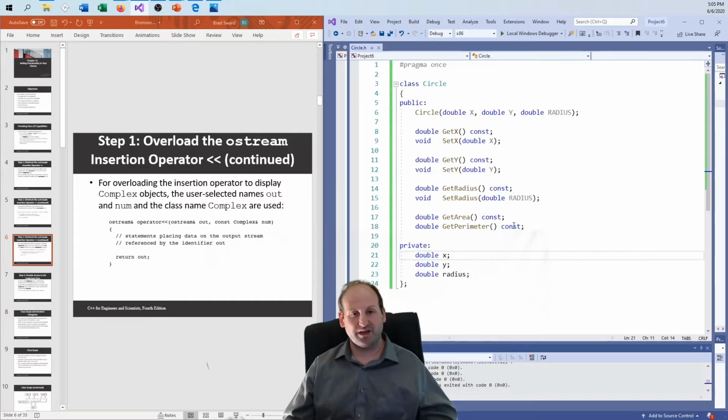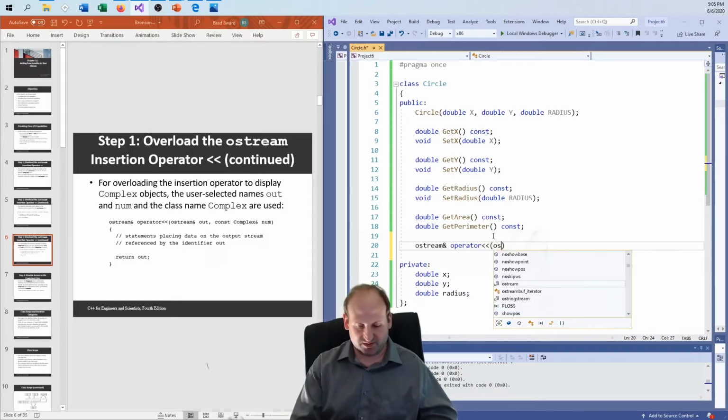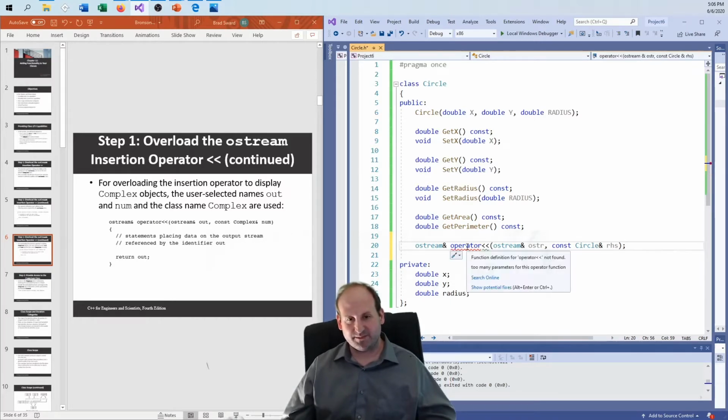And so coming down to how we're setting things up: ostream reference operator, arrow, arrow, ostream reference, I use ostr, that's my way of doing things, and then const circle reference RHS for right-hand side. And so you will see this error pops up and it says too many parameters for this kind of function.